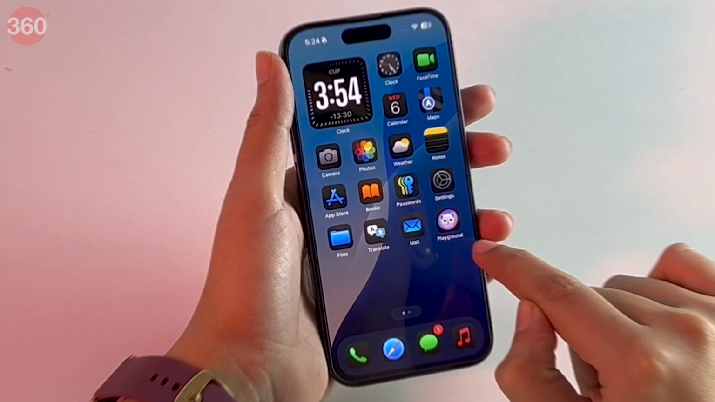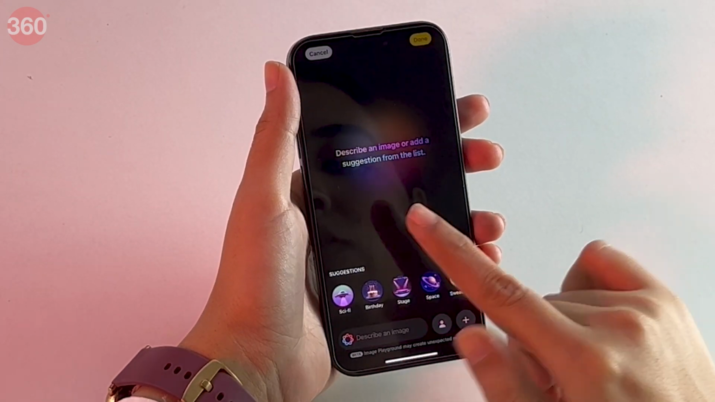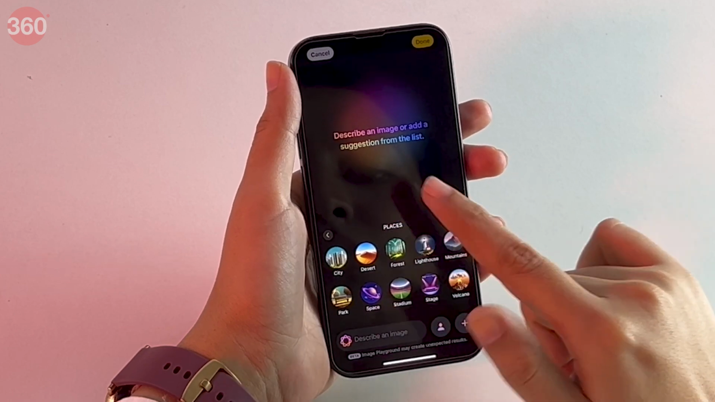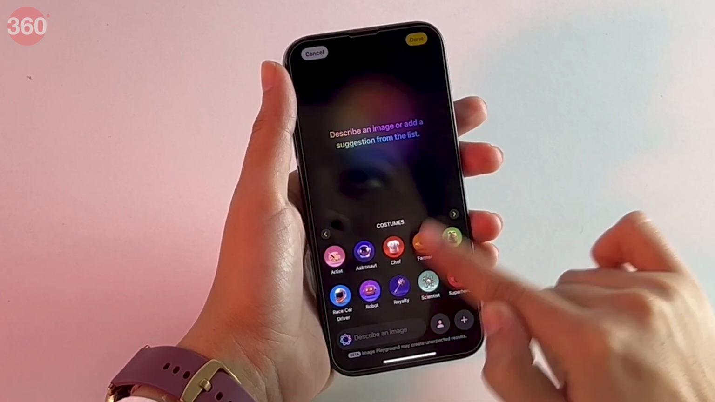So Image Playground is like your personal creative assistant that lets you create custom emojis, play around with your own photos, and yes, even create hilarious and amazing images without the need of third-party apps.